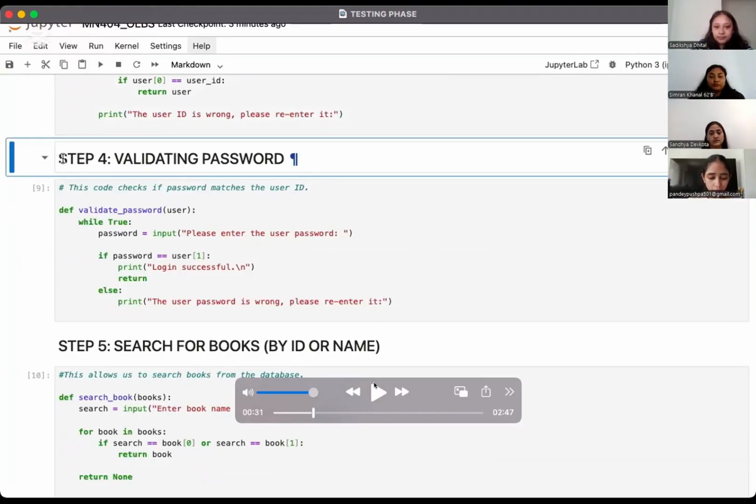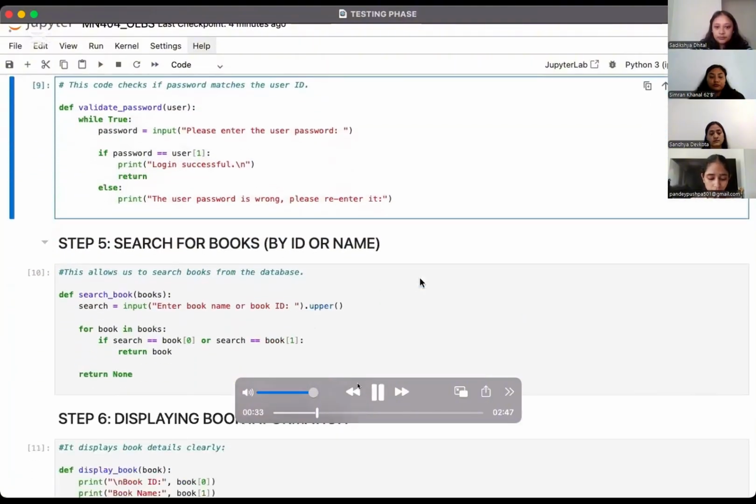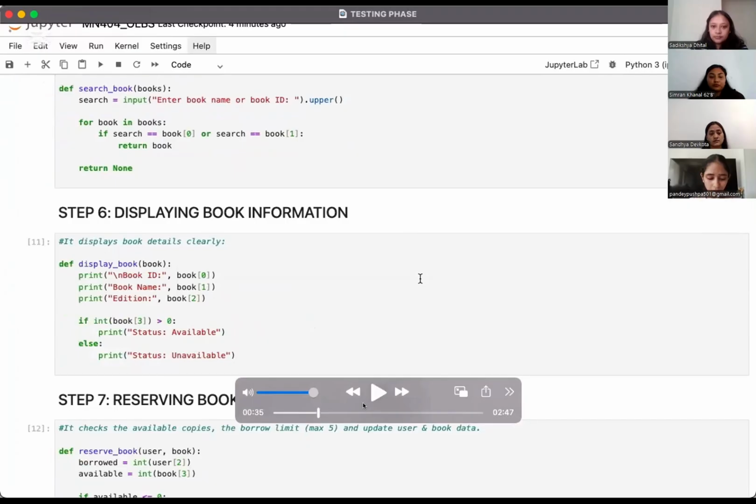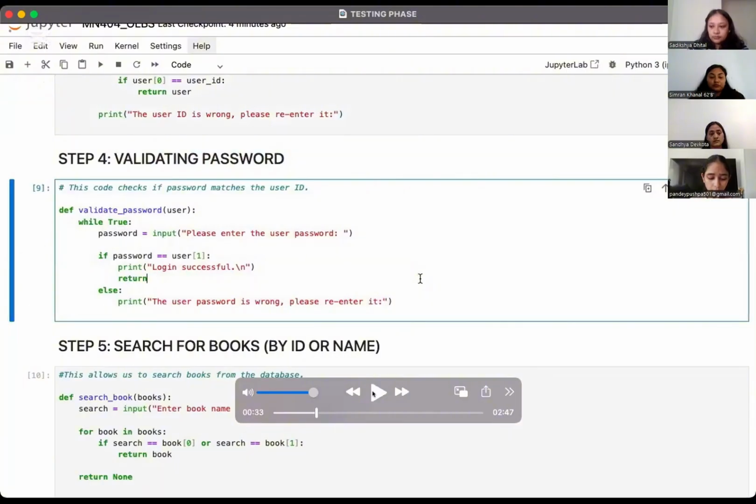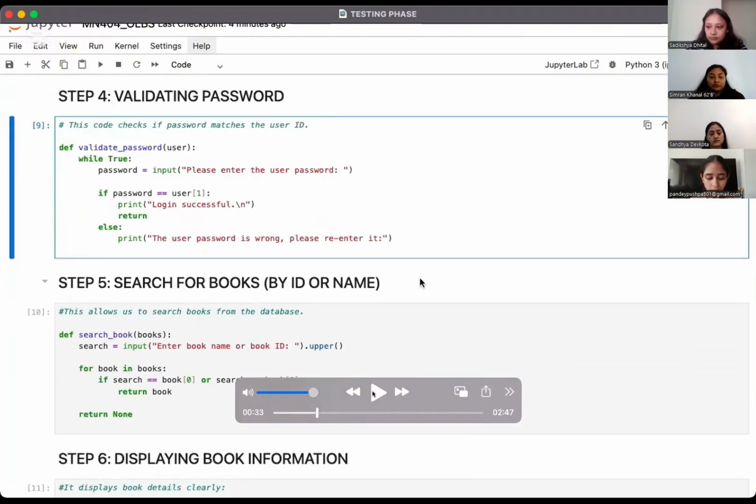In the 5th step, searching for a book. The user enters a book ID or book name to search. The system scans the book list for matching records. It compares user input with available book titles. The book information is retrieved if a match is found. If not, the system notifies the user.